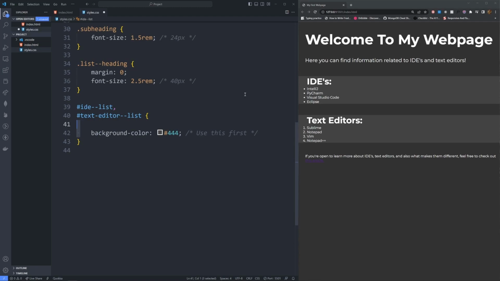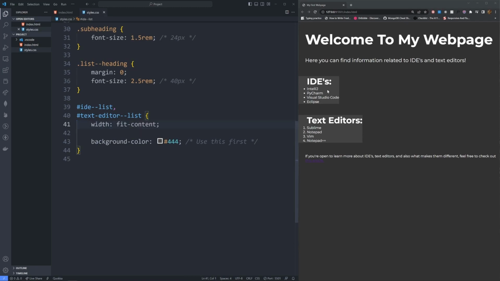But in this case, we don't want our list spanning across the whole screen, so a way to fix that would be by giving them the width property and setting it to a value of fit-content. What this does is it essentially tells our HTML elements to only take up as much width as they need to fit their content. And if we save, we can see that now our lists only take up as much space as they need, which is exactly what we wanted.